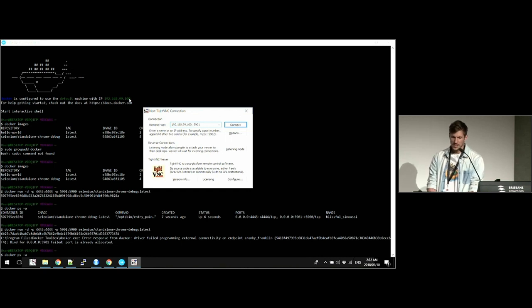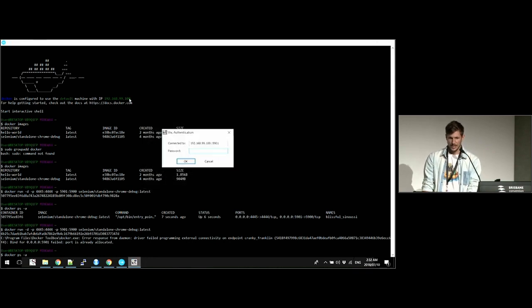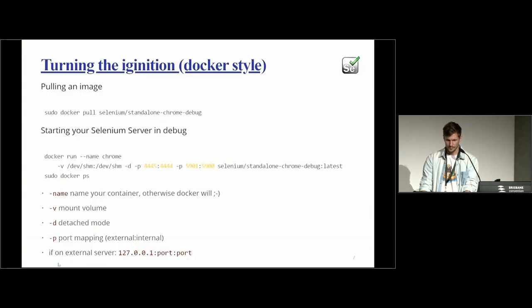I don't know if you can see, but I'm using TightVNC because I'm on Windows now, and it's got a double colon, and you can see that I'm accessing this little server on 5901 because that's a port we exposed externally. Then it's going to pop up a little password prompt, and guess what the password is? Secret, S-E-C-R-E-T, and you can see that in the Dockerfile.